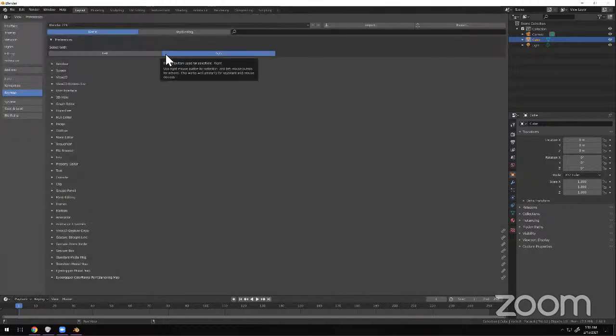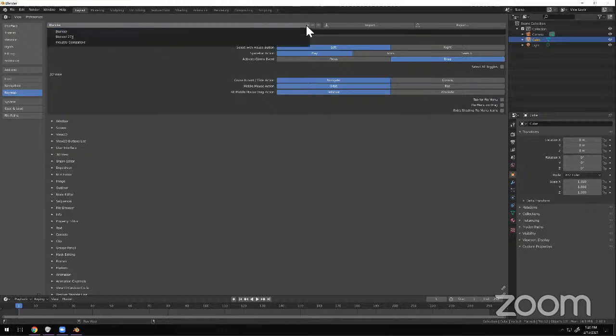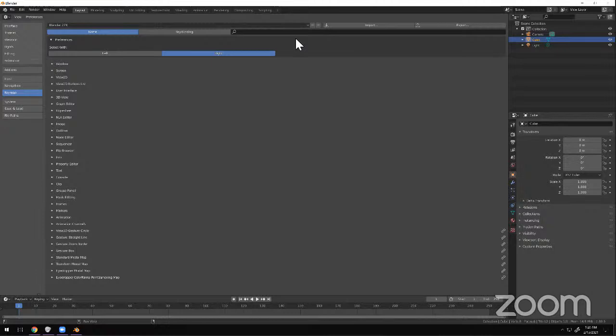Once I've clicked that, I'll be in a new interface that has some tabs on the left and a big area over here. Click the one that says Keymap on it. And once you're in there, you'll see a menu on the top. This menu might say Blender, but instead, you want to click that menu and select Blender 2.7x. Alex, did you get all that? Yep, he got it. Awesome. Okay.